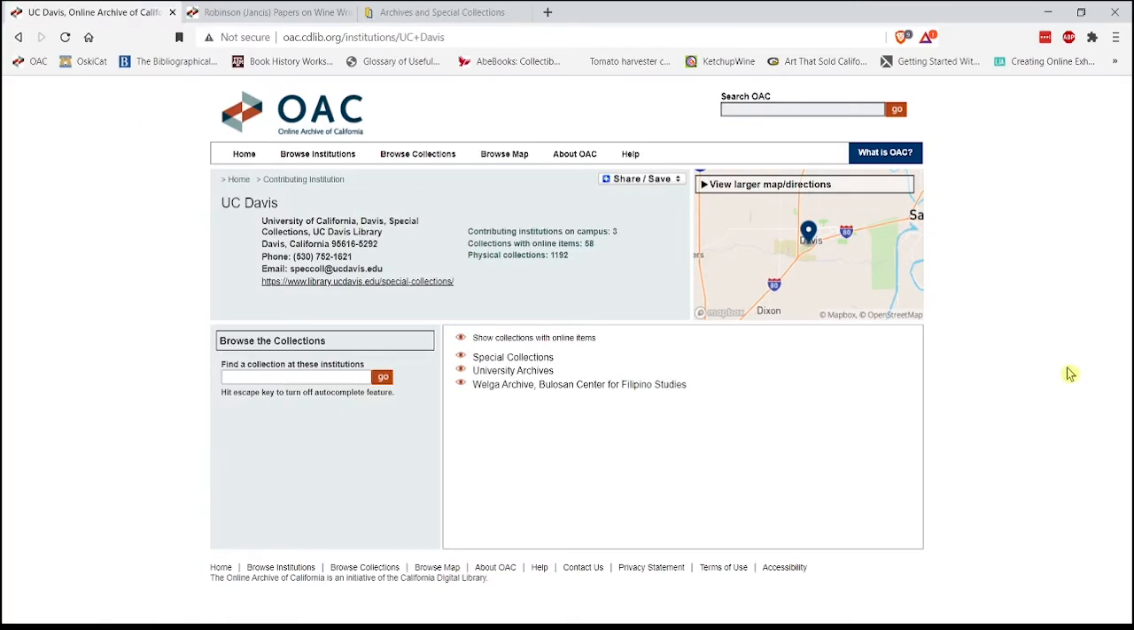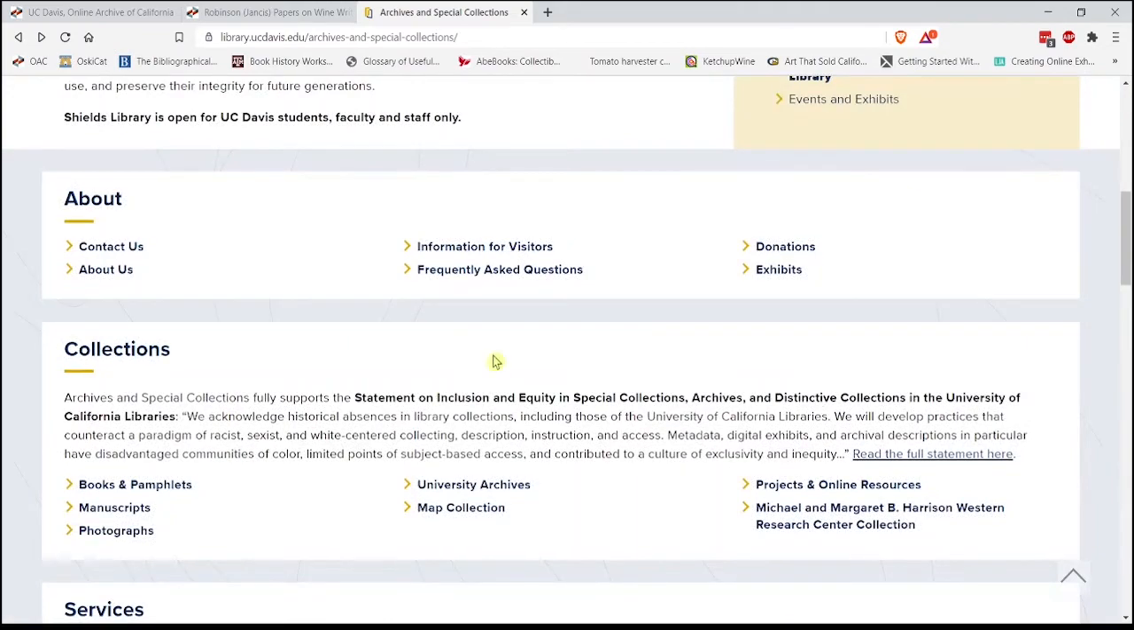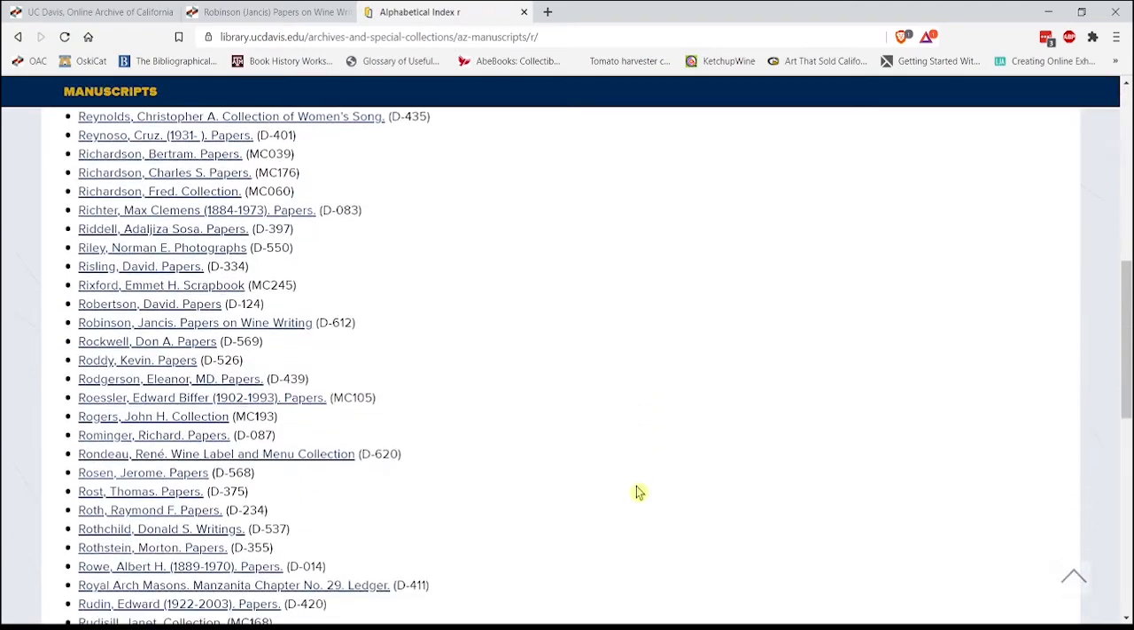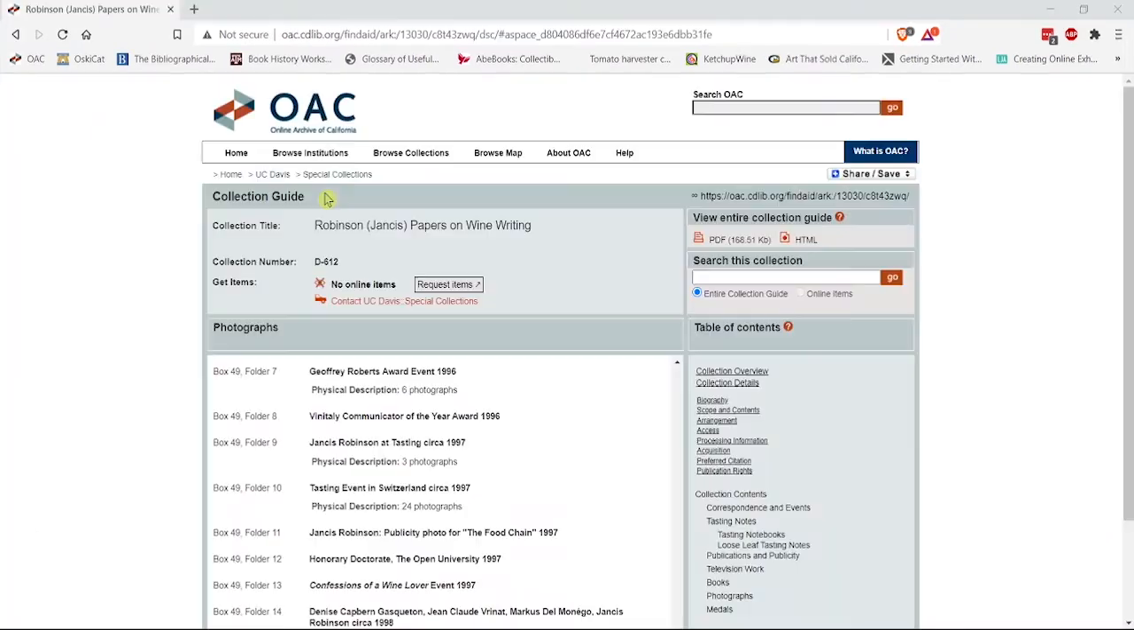Here's the Online Archive of California, or OAC. The OAC provides access to descriptions of primary resource and manuscript collections. These descriptions are listed on what is known as a finding aid, or in this case, a collection guide. Collections listed on Archives and Special Collections website are usually linked to the OAC. We're currently looking at the collection guide for the Jancis Robinson papers on wine writing.